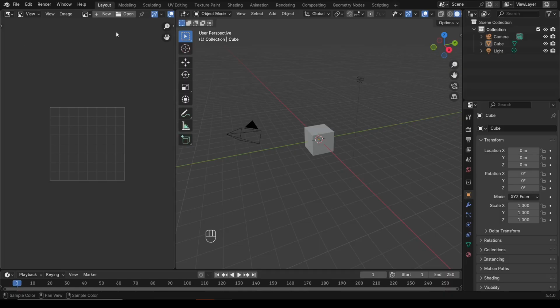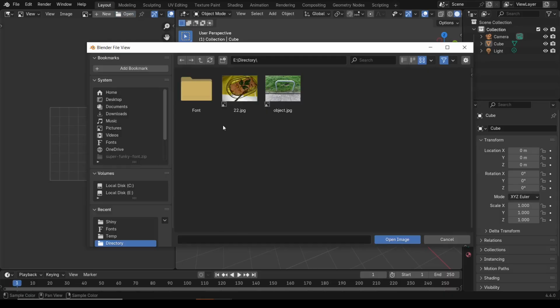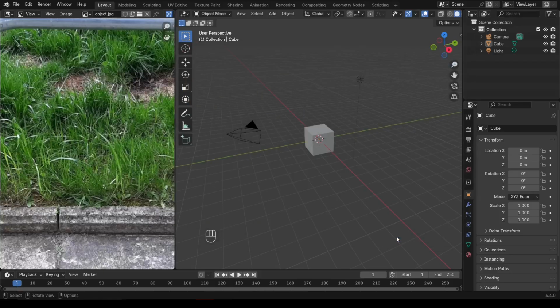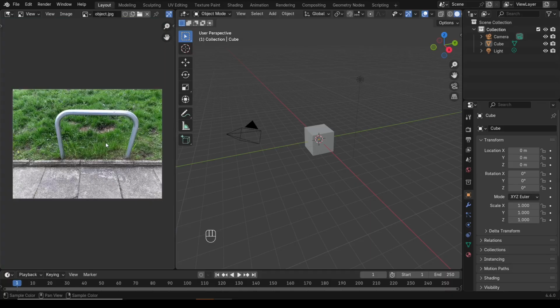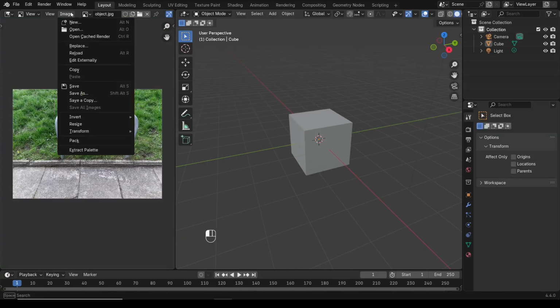Okay, and now I go to icon with directory, I click on open image, and you need to find an image that you want to load. So for example I will select this one image and then I click open image. Now I will zoom it out. Okay, now we need to go to image and click on extract palette.